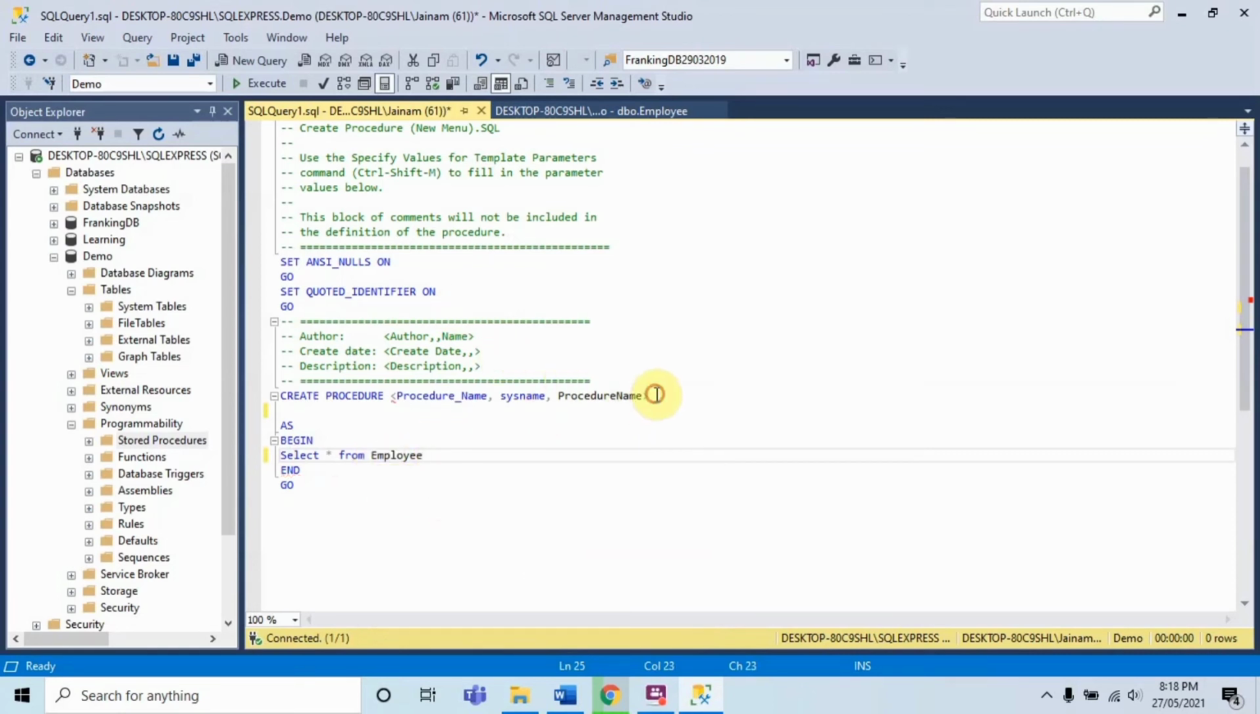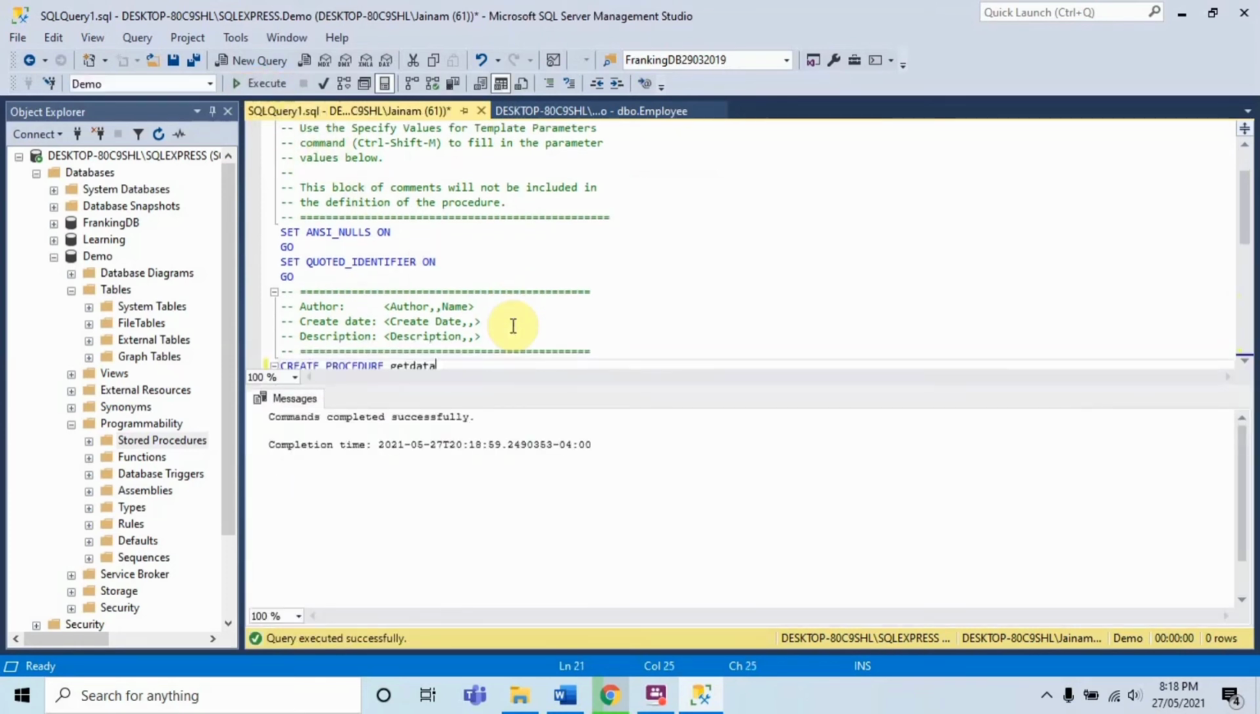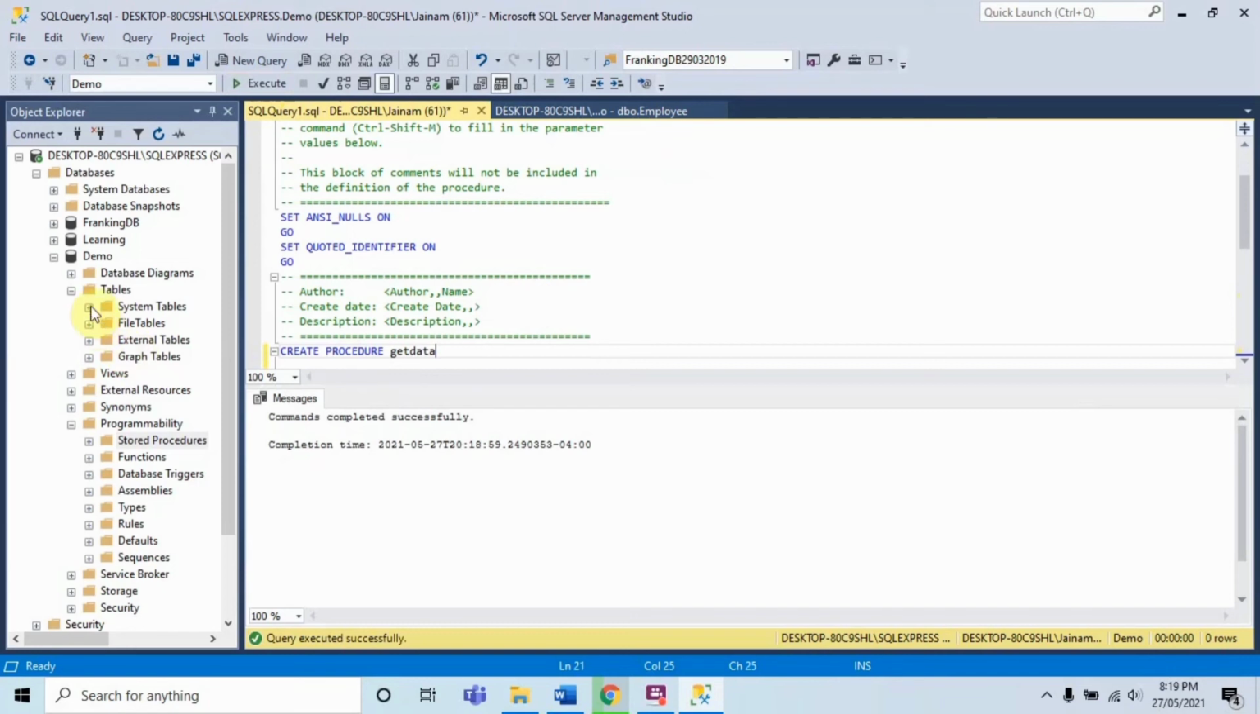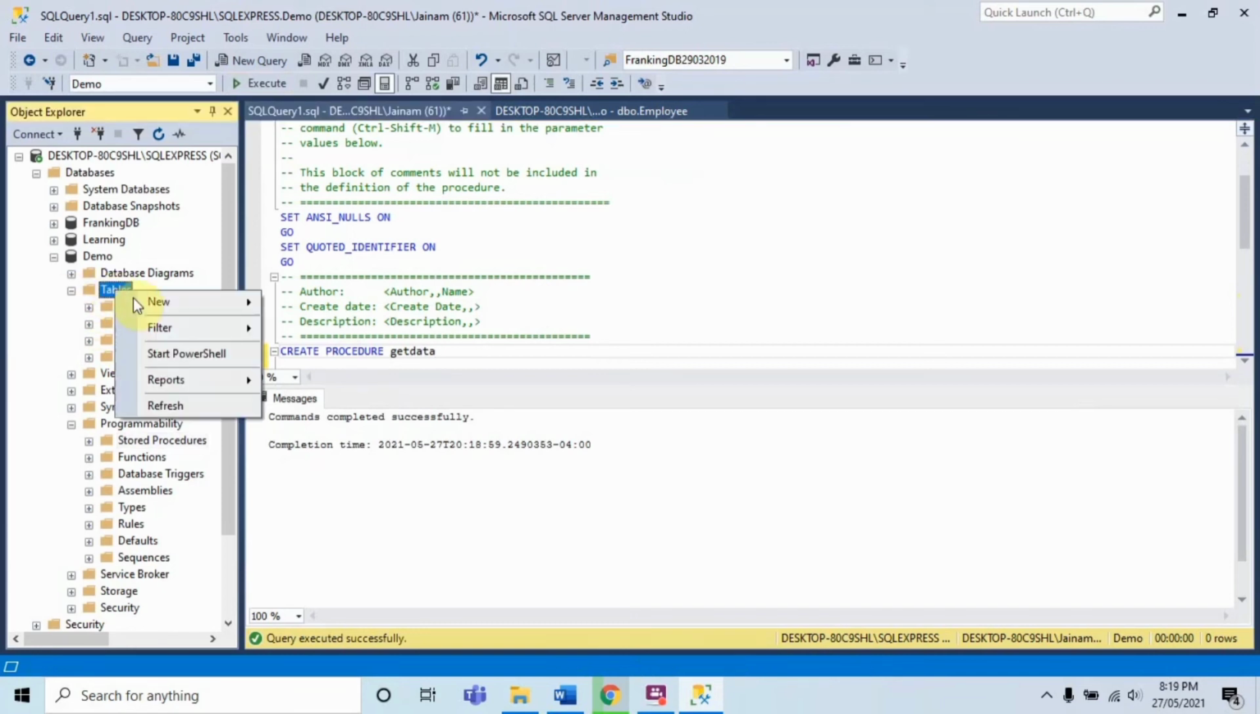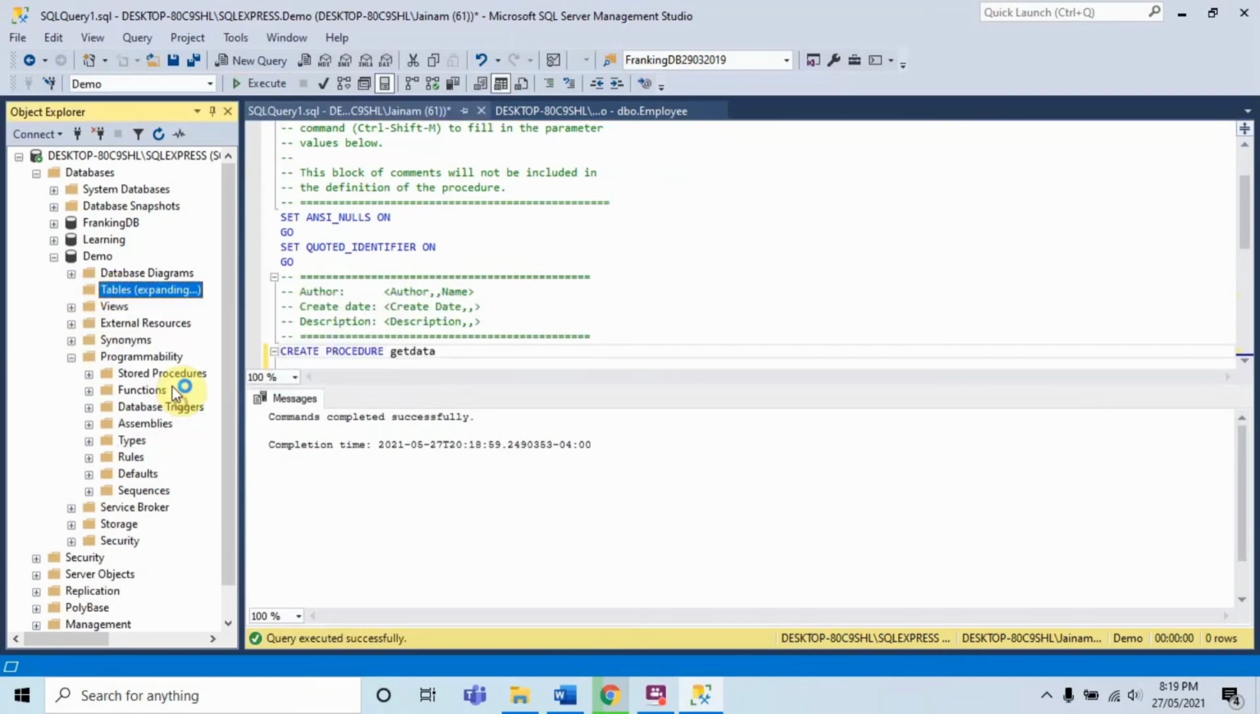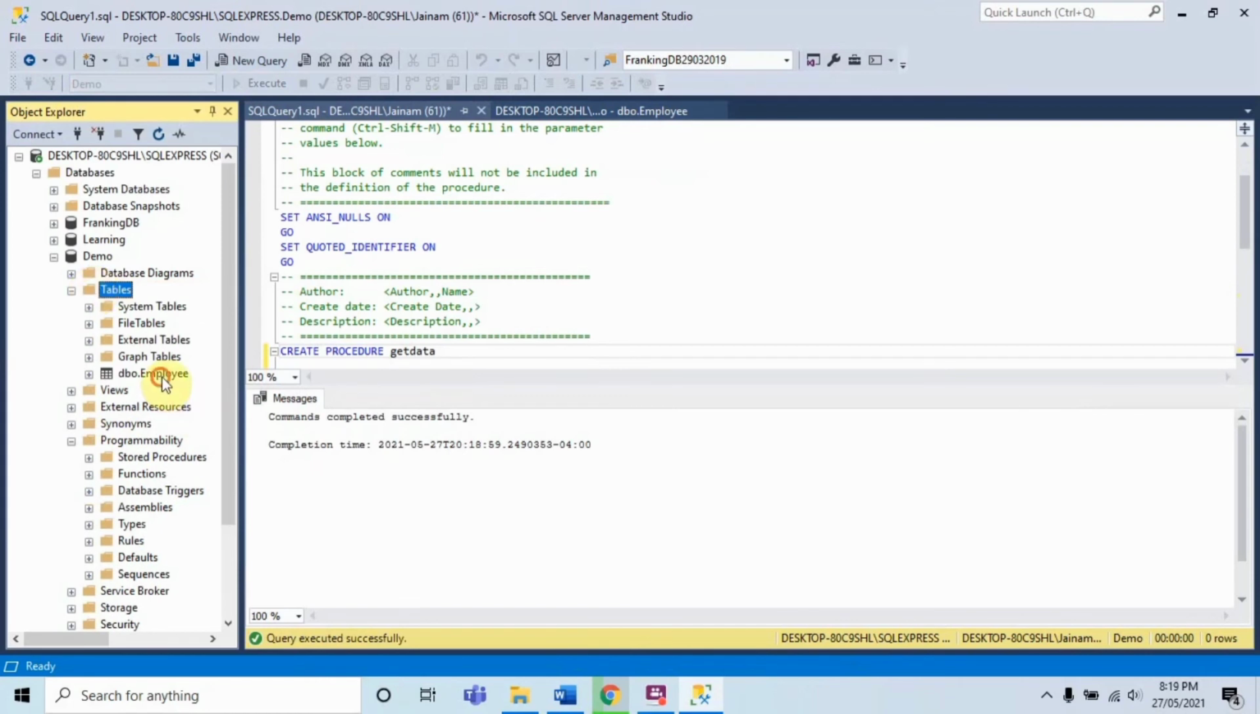I want to give it the name get data. I will execute it. Now in this table list, if we refresh, we will get the employee table.